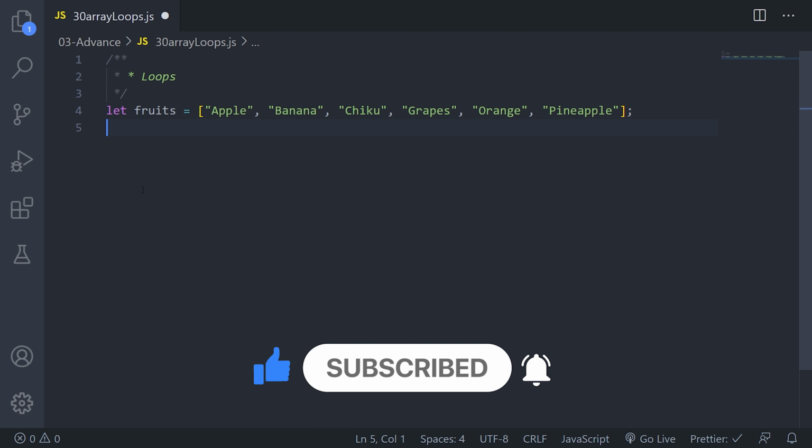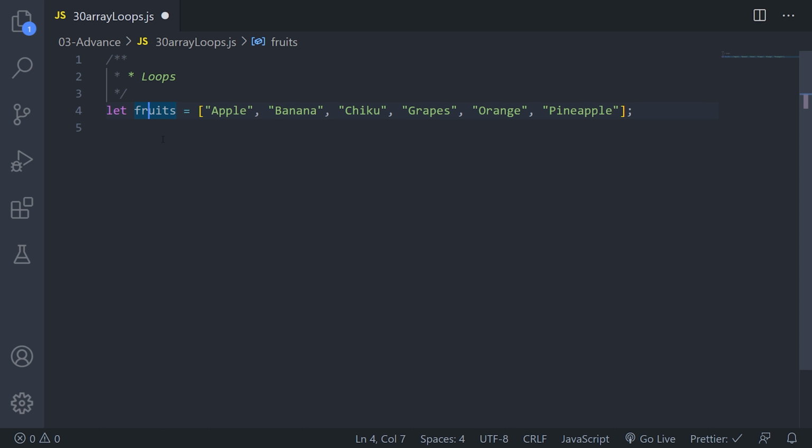First of all, I have created one array with fruits as a variable and I have added a few fruits there. So first we will see the for of loop. We have seen the for in loop in objects. We can write a for in loop in arrays as well, but we will see the for of loop first and how we can do that.